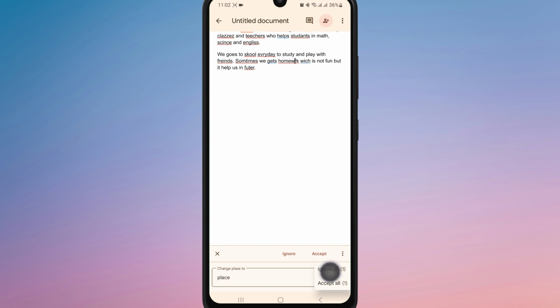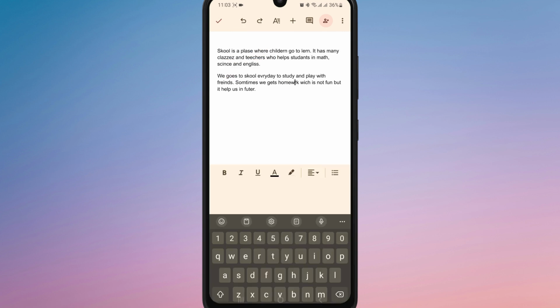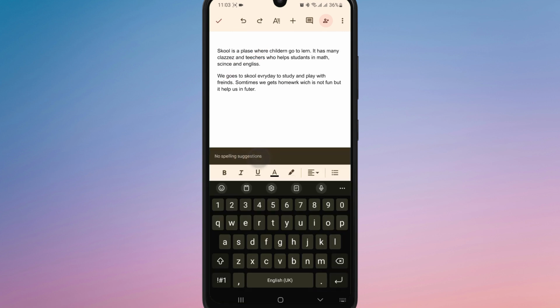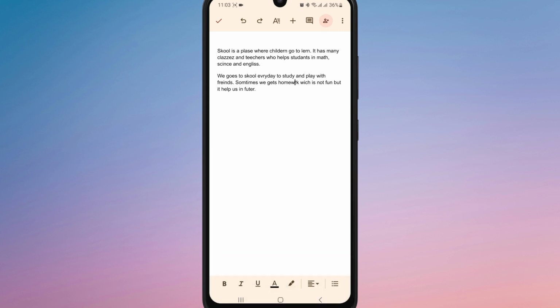While there isn't an option to completely disable spelling and grammar check, you can manually ignore all suggestions to reduce the underlines and notifications. This helps to keep your document looking clean without constant correction prompts. And that's it. Now you know how to manage spelling and grammar suggestions in Google Docs.